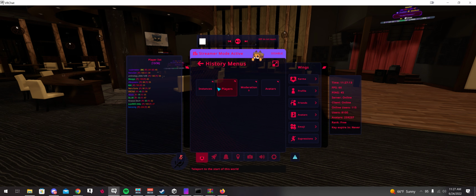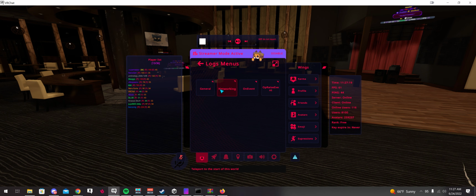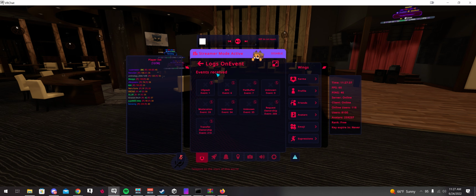There's an instance history. Looks to be all paid features. You have logs, and you could customize what shows on that log, debug on the main menu page. So you can have it logged on the debug when people change avatars. Then whatever else you want to select in there. Networking. On event.